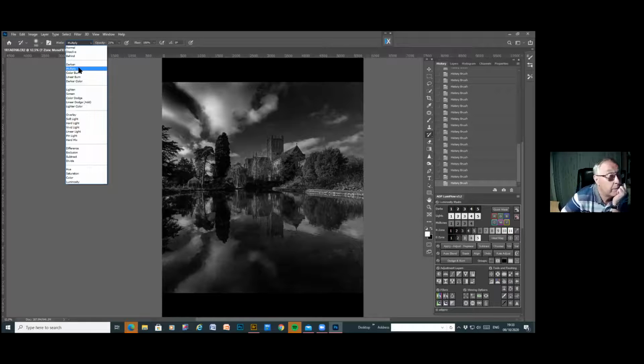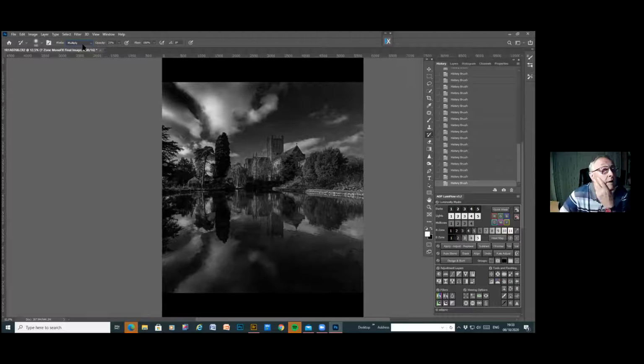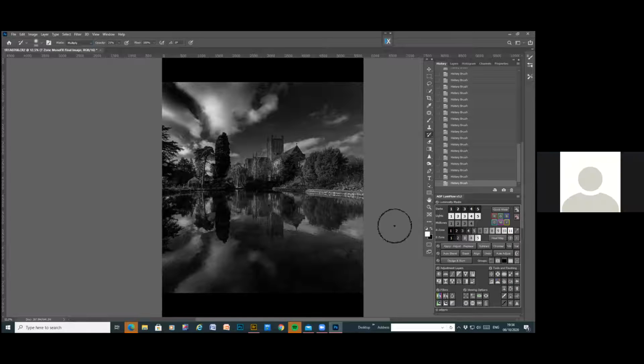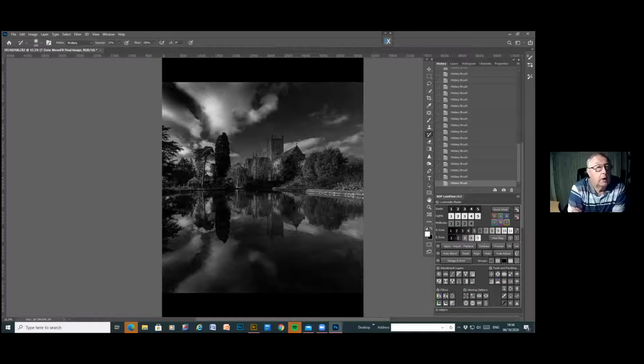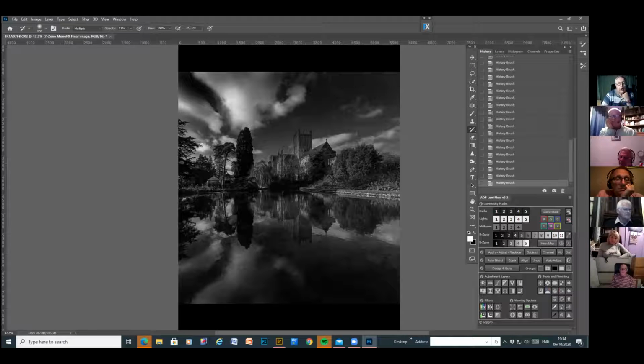Yeah, so has anybody got any questions you can ask? There was one on the chat, can you use an adjustment brush? Not as far as I'm aware. So this is just inside the history brush. And that's all I know for using the history brush for dodge and burn. Whether there's other things, I wouldn't know, but that's okay.